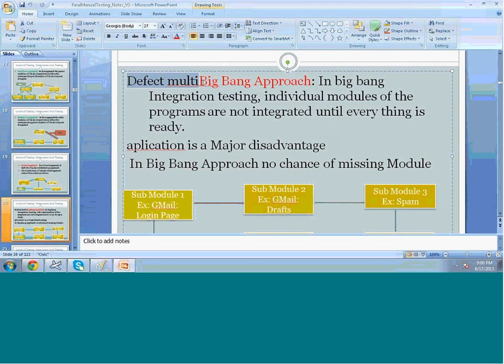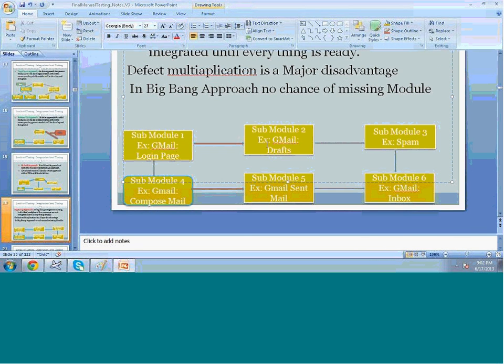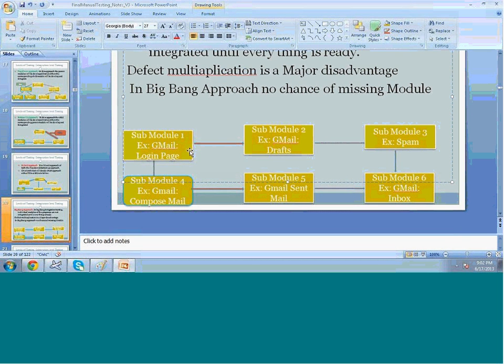So in this approach, they can develop all the modules in this way, and they can integrate. This is like a Big Bang approach. Any questions on integration approaches?